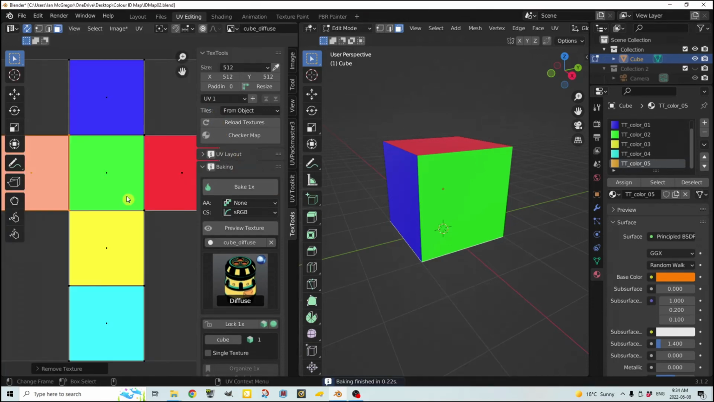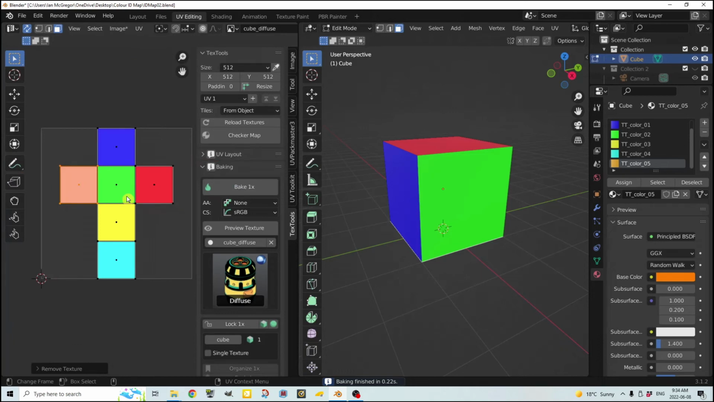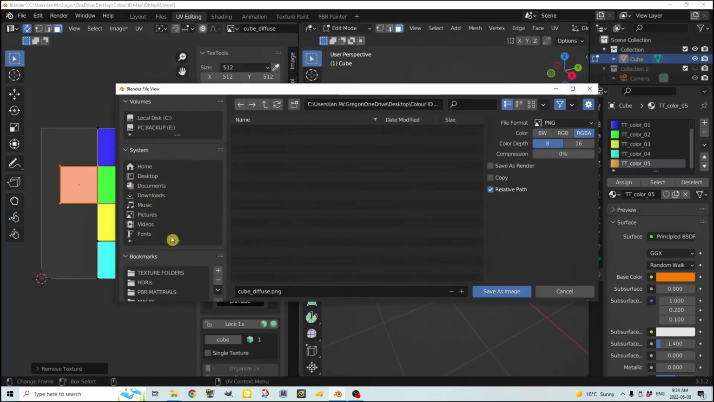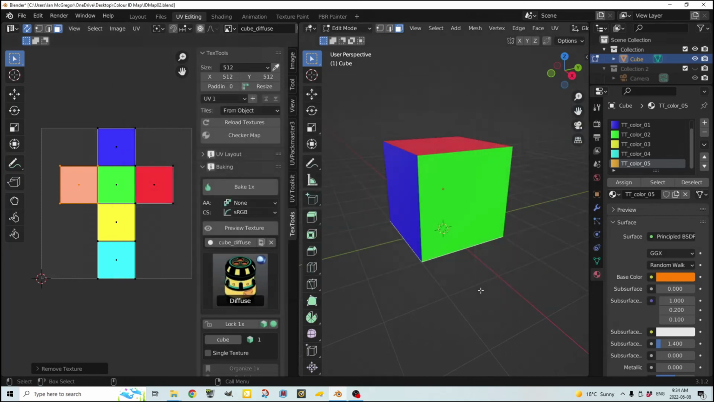Select Bake. Notice that the image now has an asterisk, indicating that you need to save the color ID map. Select the Image menu and select Save. You can change the name to Color ID Map. Close the Blender file. You don't need to save it.